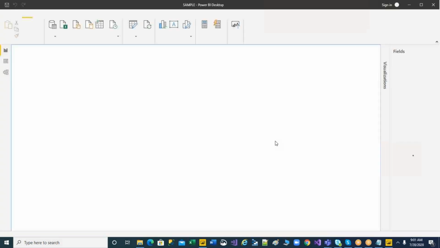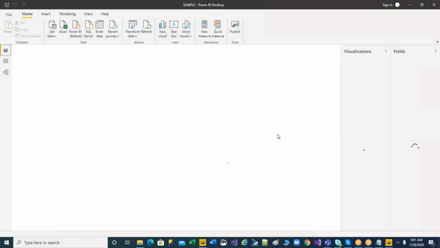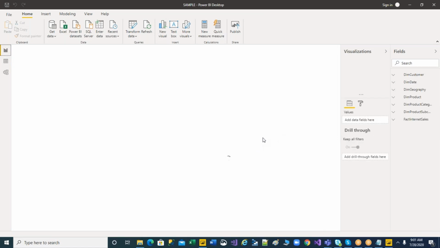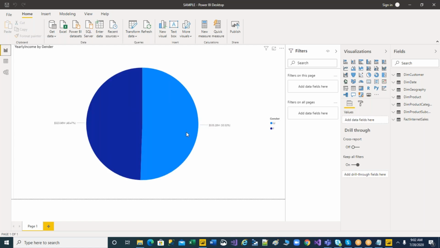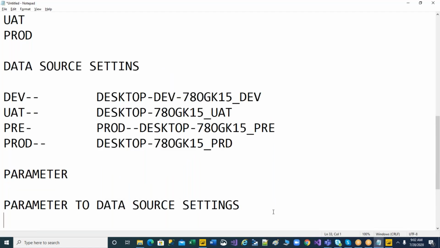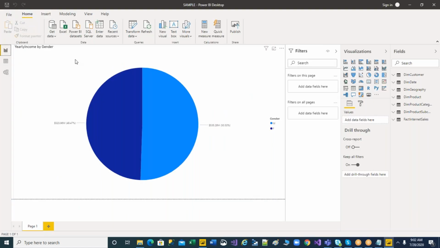But this is directly opening. When I'm opening this, it's straight away opening and giving the report along with the data, right? I don't know, my system is too slow. But it should not perform like this. So for that, I have to create a parameter. So how to create a parameter?